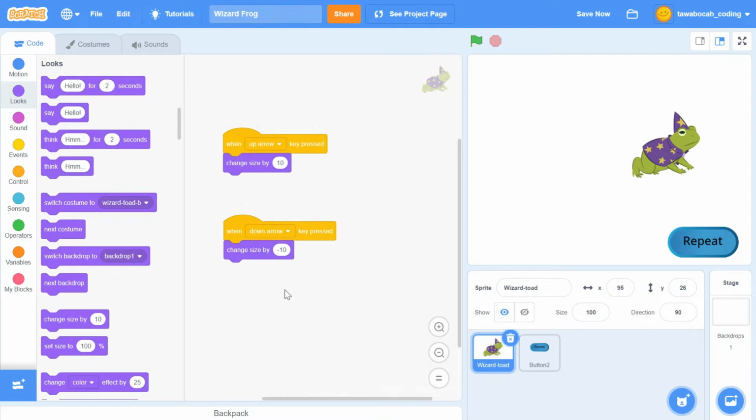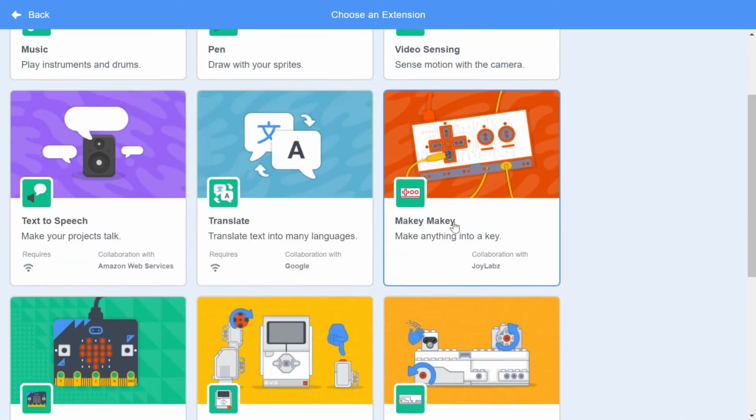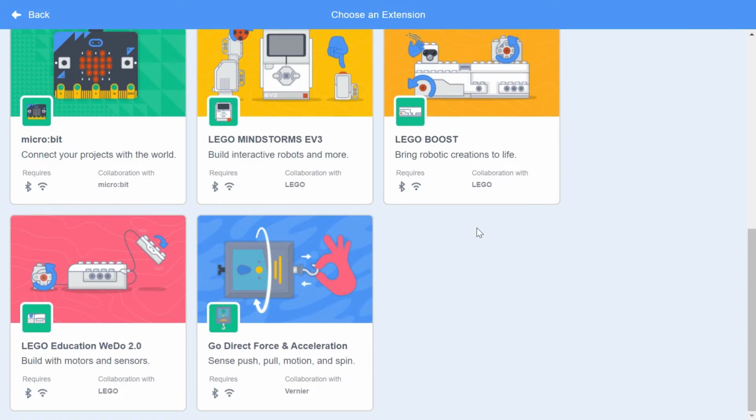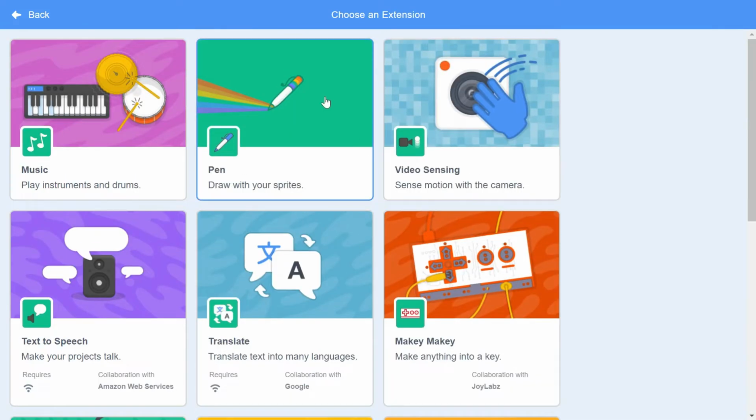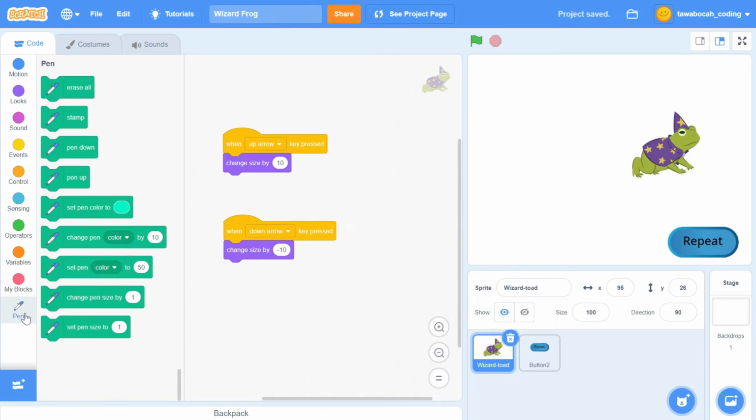In this application, we will use additional blocks to draw with sprites. To use additional blocks, click at the bottom of the blocks, then select the desired additional blocks. Scratch has many additional blocks, or so-called extensions. To draw with sprites, we choose the pen extension. See, now you will have a pen block that you can use.